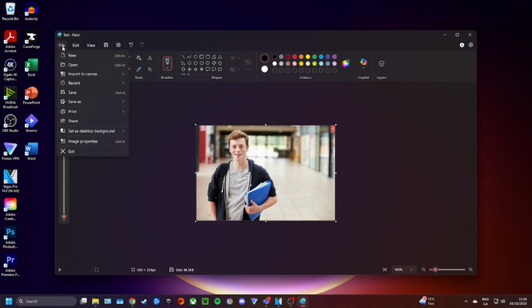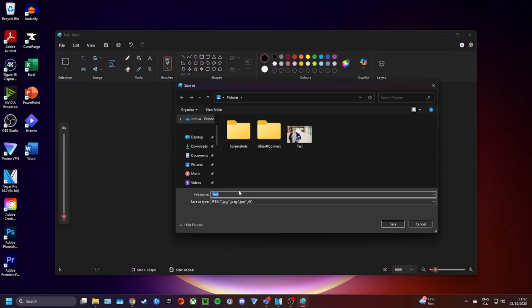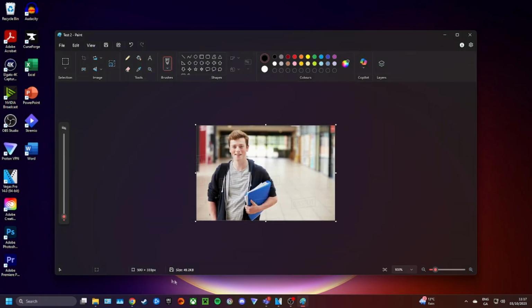Next, press File, go to Save As and save your photo as a JPEG. Once saved, you will see your image file size has changed at the bottom of the Paint window. Your image is now ready to upload in the registration portal.